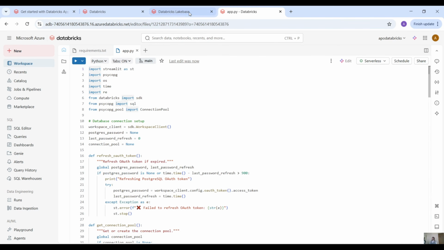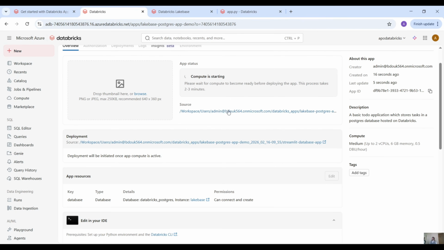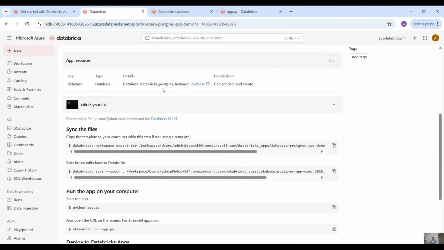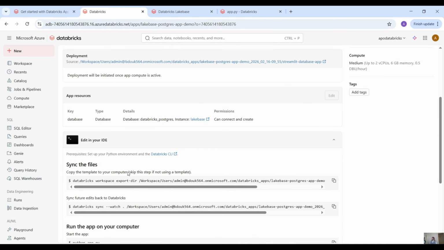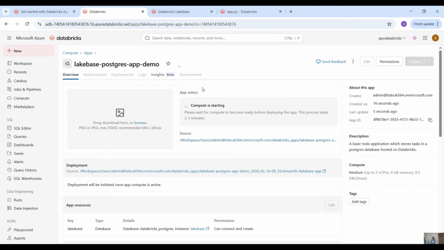Let's wait for a bit. Let's wait for the compute to be up and running, to connect to the app and play around, right? Now, here, if you want to edit the code in your local environment, prerequisites, you have to set Python environment and Databricks CLI. So once you have those, then you can use the sync, the files commands here in your local environment. We will see that in a little bit, but let's first wait for the app to be up and running.